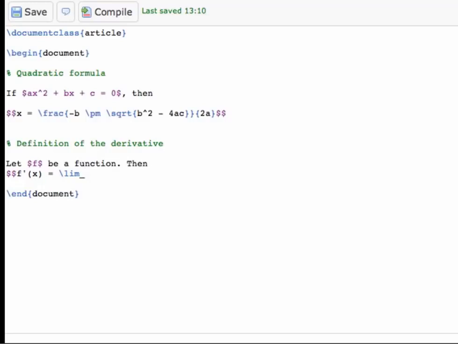Now what I'm subscripting here is not just one variable, but actually several things. I need a delta, I need an x, I need a right pointing arrow, and I need a 0. So in order to get all of that stuff to be subscripted, I need a set of curly braces.